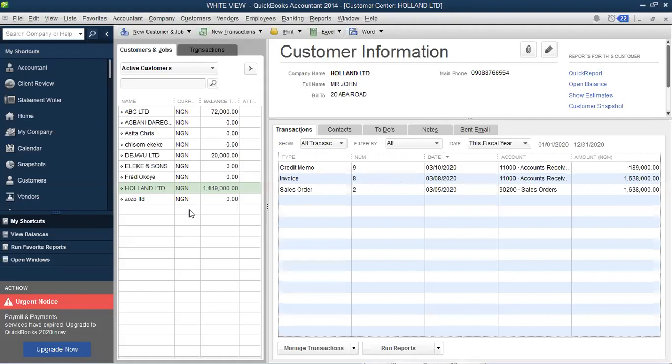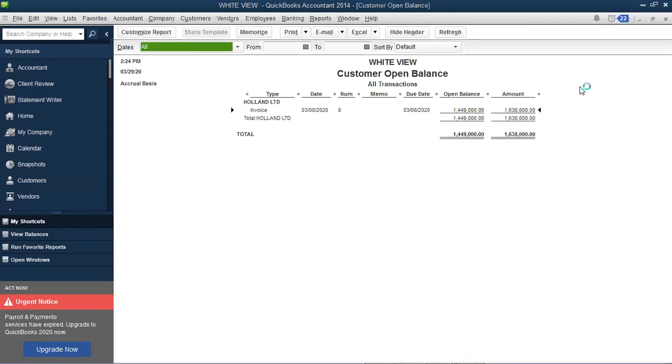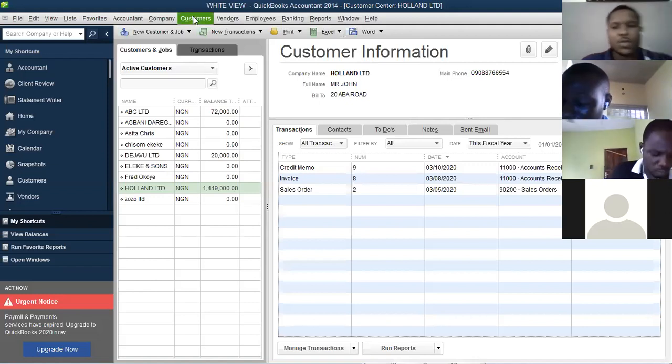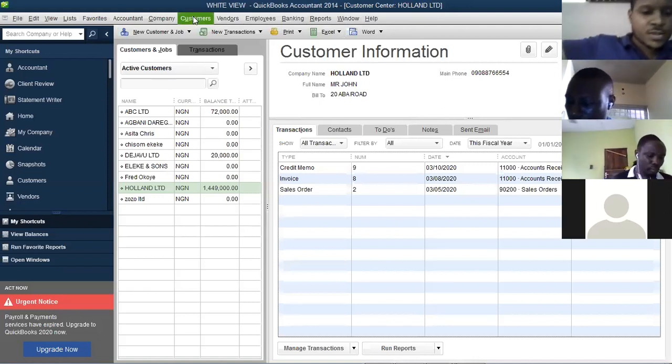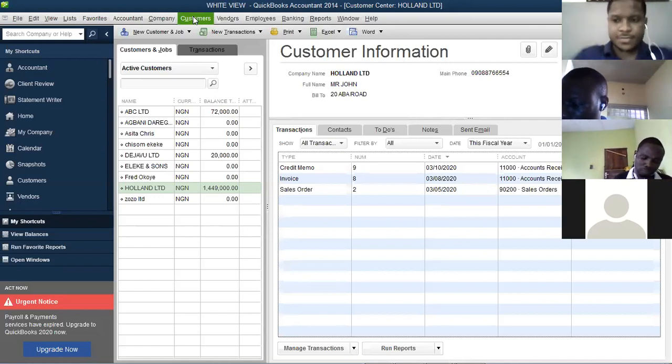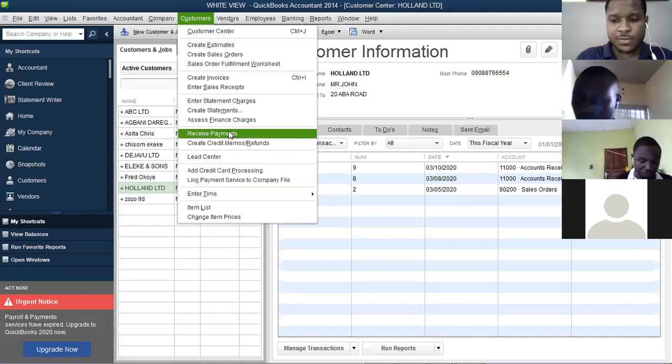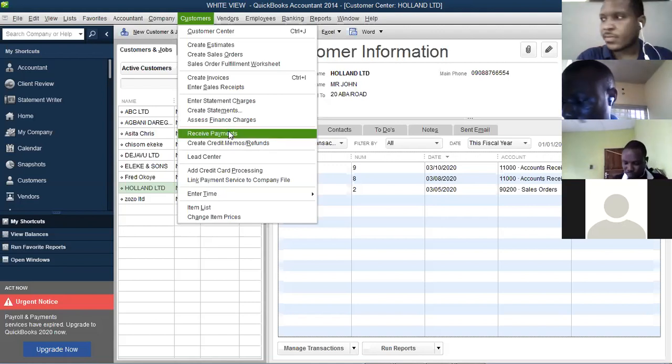All right. So the next thing we will do is the last question. Mr. Yusuf, you help us with the last question. Okay, the last question is we received payment from item two. So we receive payment, this kind of money will come through the bank. So we go to customers and we go to receive payment.